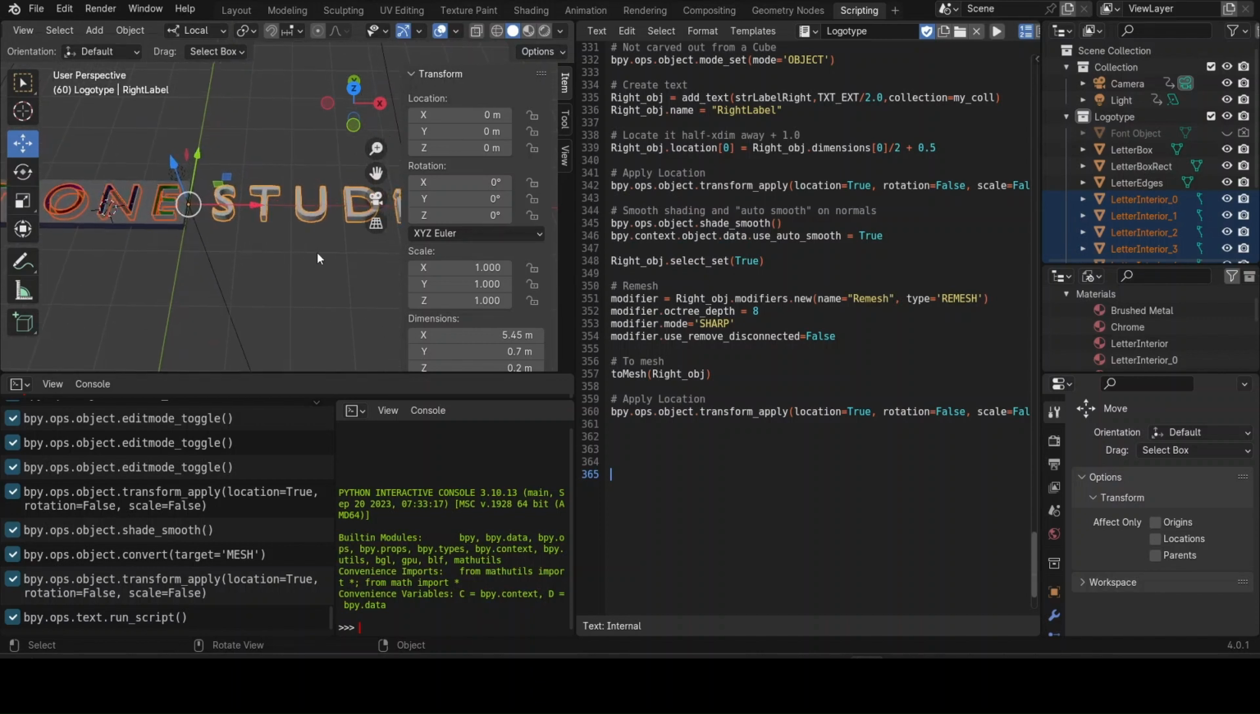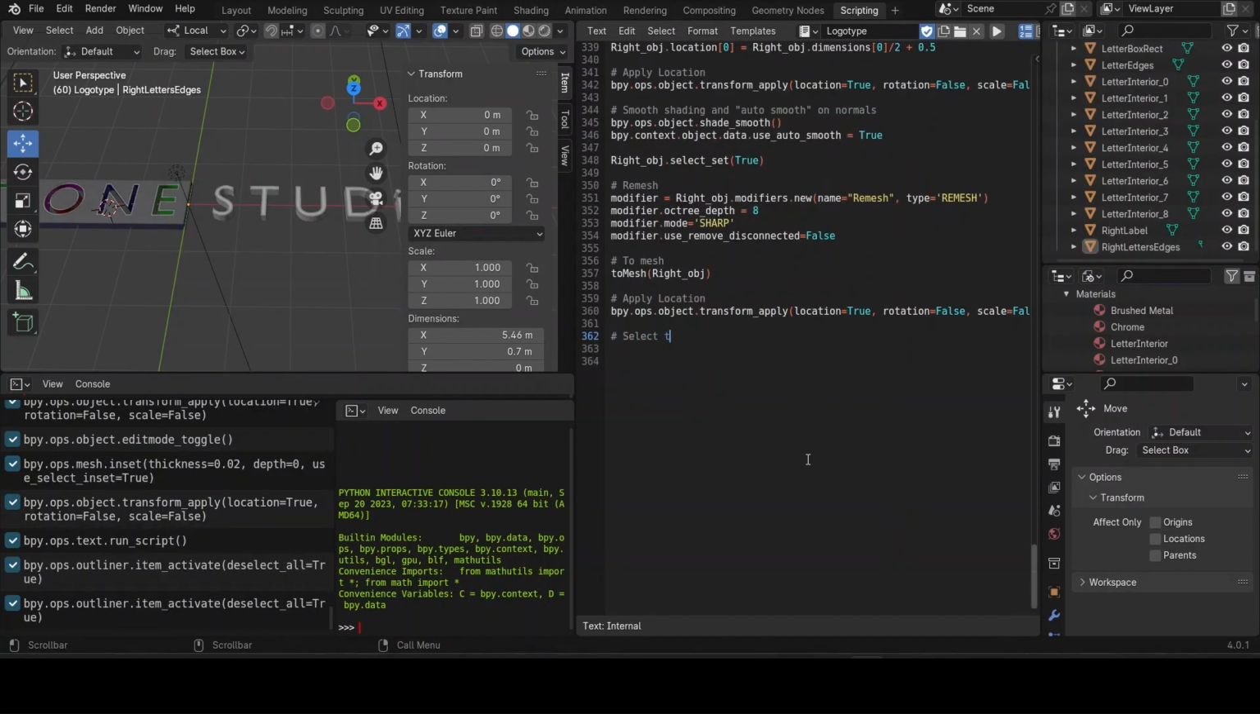Let's continue enhancing our logo by adding some intricate details to the right label. We're going to give it an inset effect, which adds depth and complexity to the design. This technique is similar to what we did earlier, but applied to our second text object. Let's dive in. We start by switching our right label object to edit mode. In edit mode, we can manipulate individual faces of our text mesh.